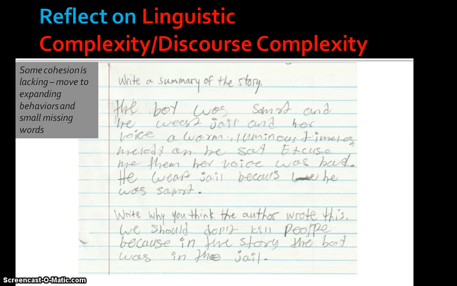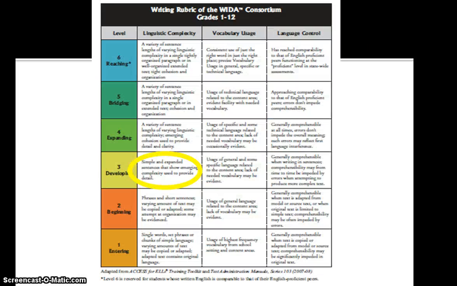Some next steps around linguistic complexity for the student would be that some cohesion is lacking. As I look on the writing rubric, this is a piece that is developed in the expanding stage. He is also missing small words, like to, throughout the text. This seems to put him in the developing stage. He is using simple and expanded sentences, in this example compound sentences, to show emerging complexity and detail.